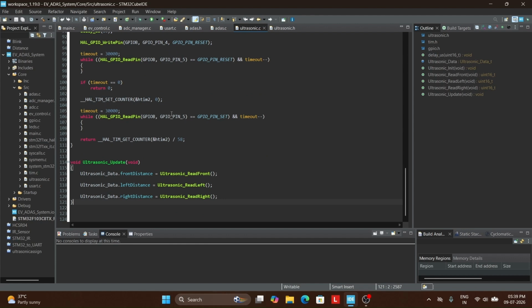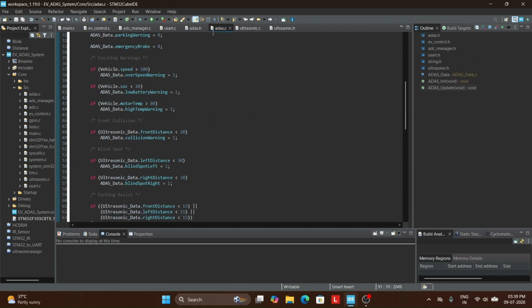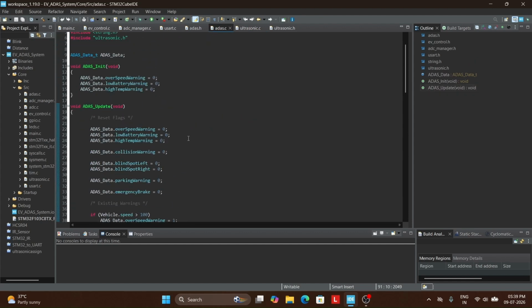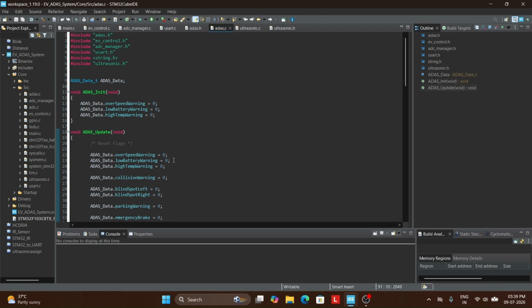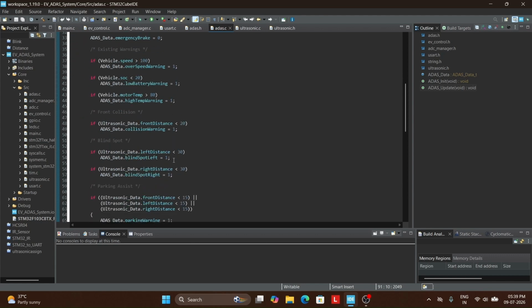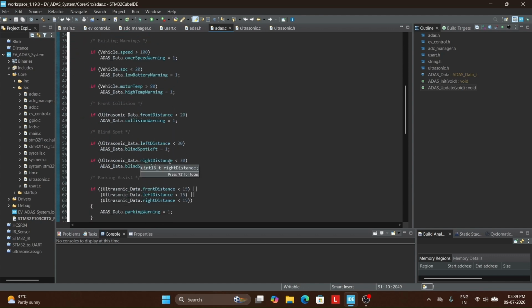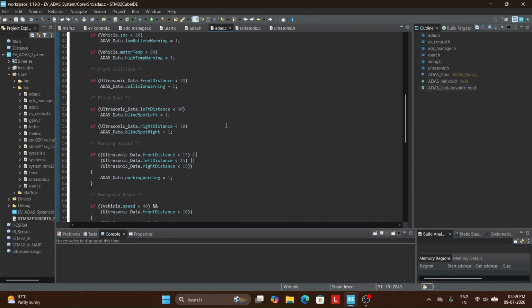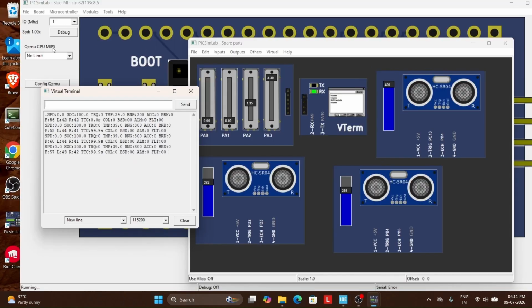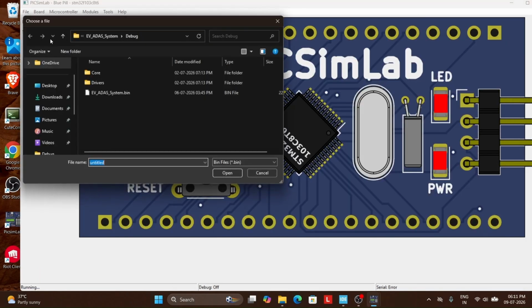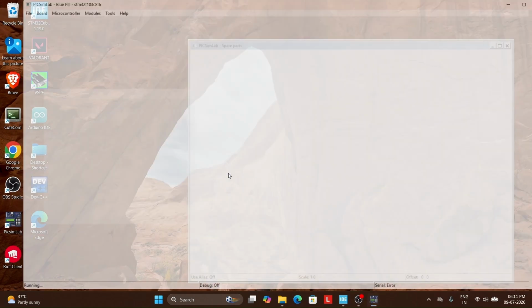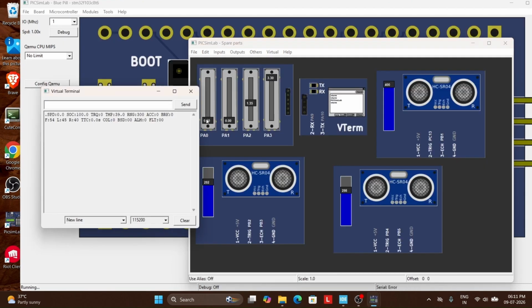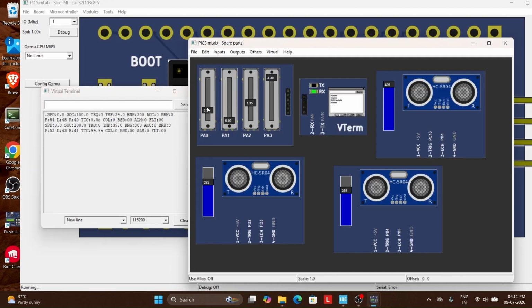which are later used by the ADAS module. Now we are going to the ADAS one. This implements the advanced driver assistance features. Here you can see collision, blind spot, over speed, high temperature, fault codes, and all these things. So yeah, this is the code. Now we will see the Proteus simulation. First, upload. We have uploaded. Now we can see the speed is 0, and I have now increased the speed.